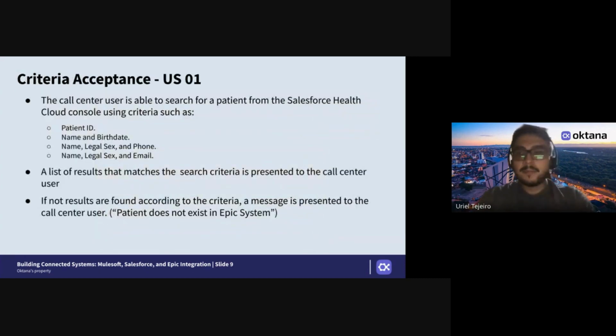The acceptance criteria for this user story is that the call center user is able to search for a patient from the Salesforce Health Cloud console using the criteria that you can see on the screen, and a list of results that matches the search criteria is presented to the call center user. If no results are found according to the criteria, a message is presented saying that the patient does not exist in the Epic system.